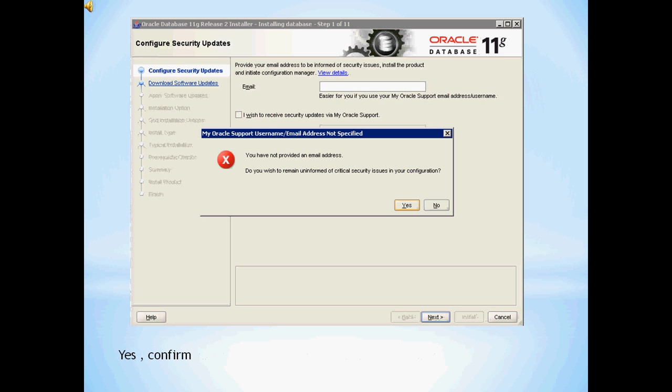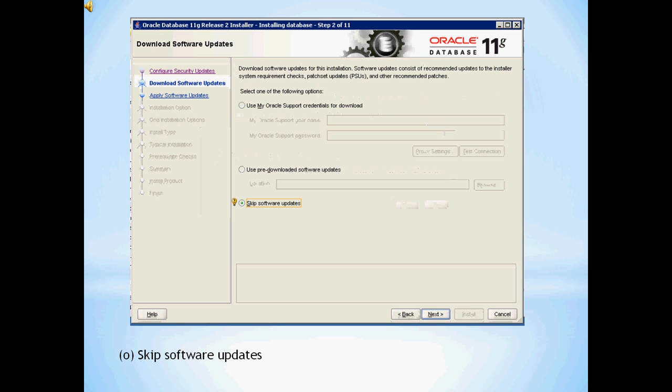Here I confirm that I didn't want my email address used and I didn't want to be informed of security updates. Again, because this is a demo instance, I'm going to skip the software updates. I will apply a patch manually, but not in this session.